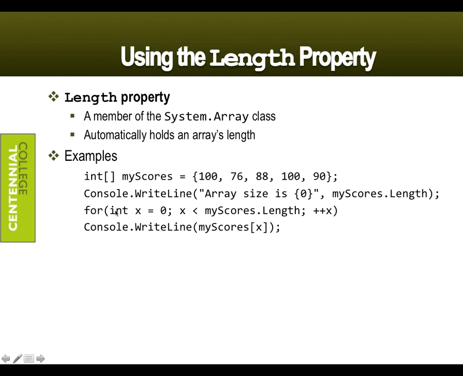So we're going to say here's my for loop. Int x is equal to 0. Check to see if x is less than 5, x plus plus. So what it's doing, it's going to print out 1, 2, 3, 4, 5 times my scores. Each of these scores is going to come out.